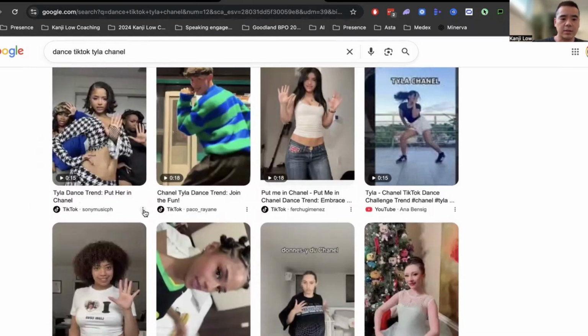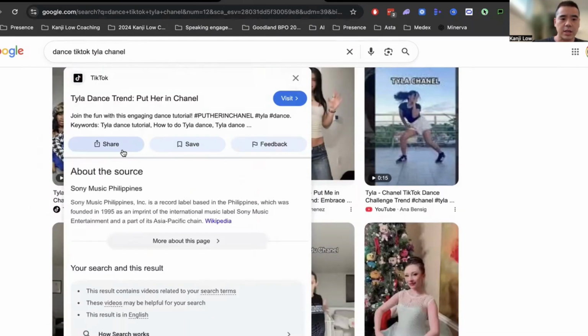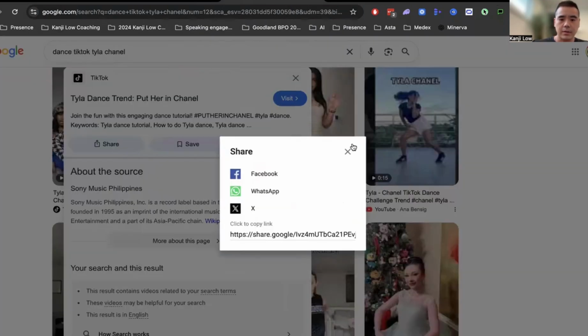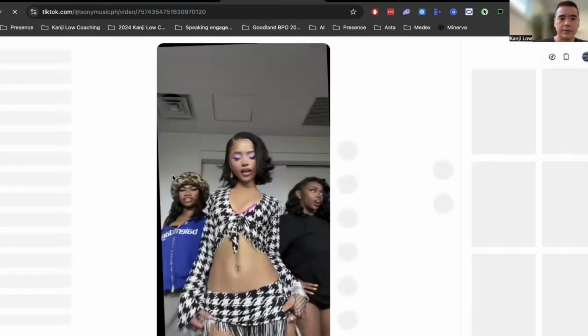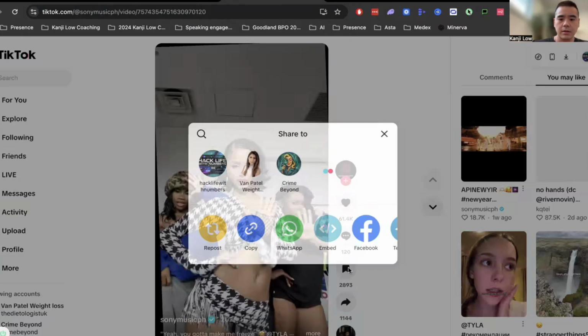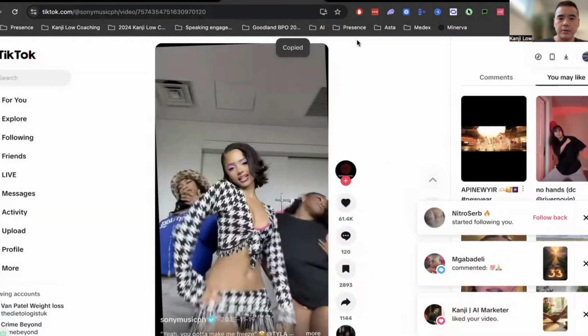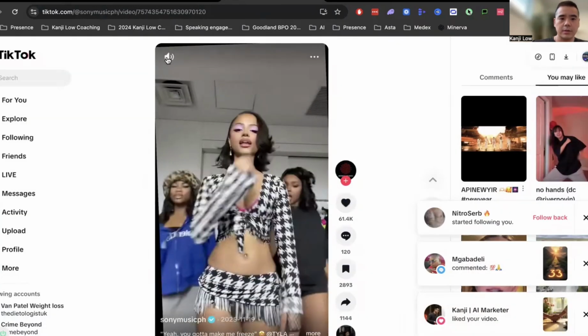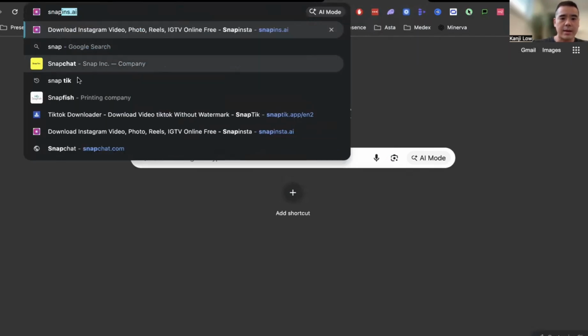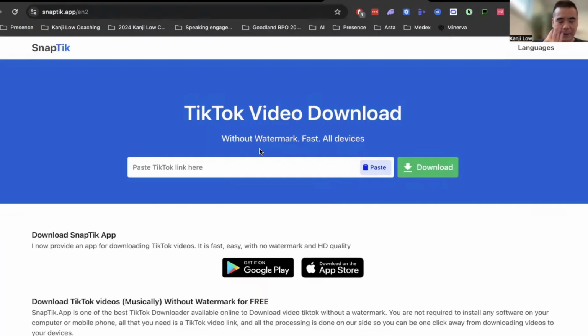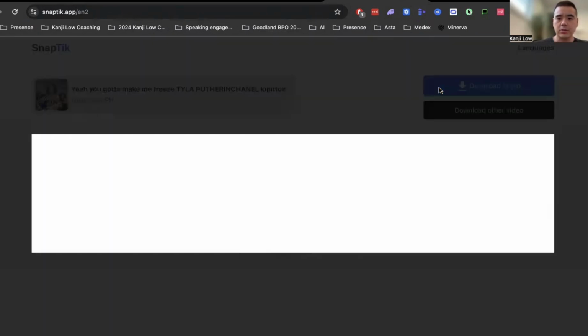Once you've downloaded this, you can share the link. So if you go into TikTok, and then what you do is you go into this tool called SnapTick. And from SnapTick, you just download it. So we'll just download it. You can prepare it right here, download it.